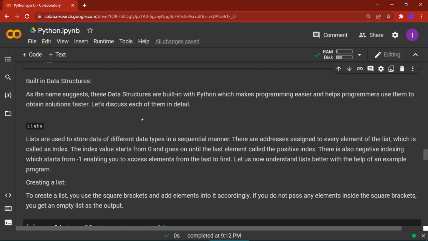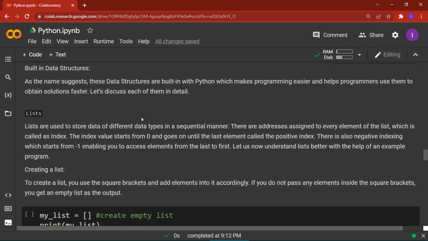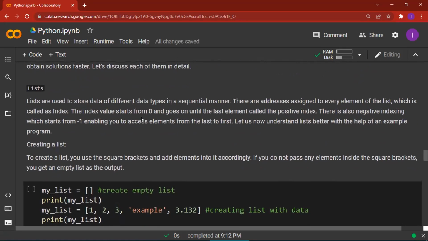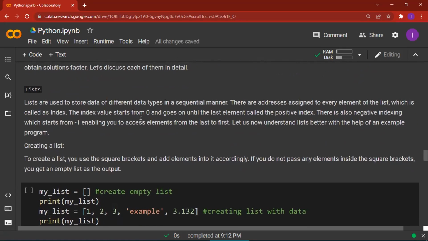There is also negative indexing, which starts from -1, enabling you to access the elements from last to first. Now let us see an example. How can we create a list? Let me mention this also. Lists are similar to arrays only. The difference is that arrays are lightweight, whereas lists are heavyweight.